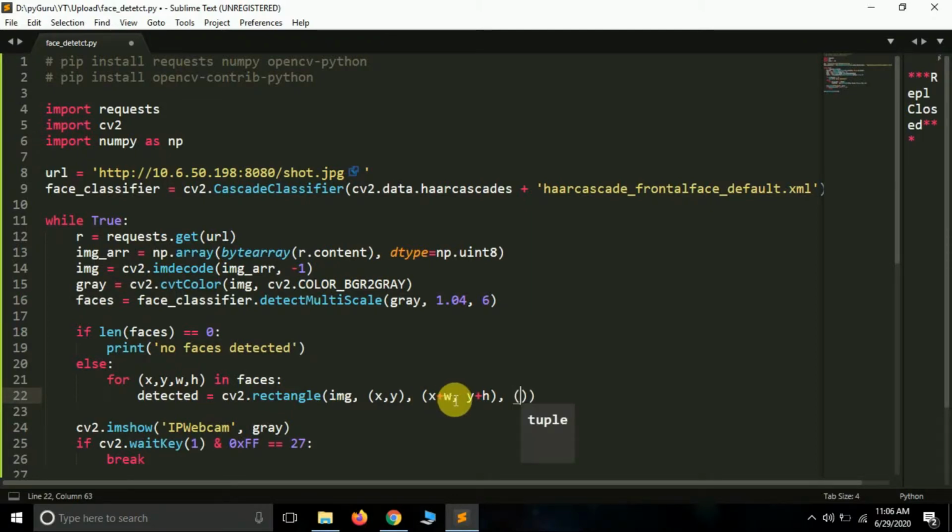And then we need a color. I want to draw the rectangle in blue, so I'll pass 255,0,0, as OpenCV uses BGR format, not RGB format. So this is B, which is 255, and G and R are 0,0. Then thickness, which will be 2. And then finally I'm going to pass here the detected image. So this is our complete program.